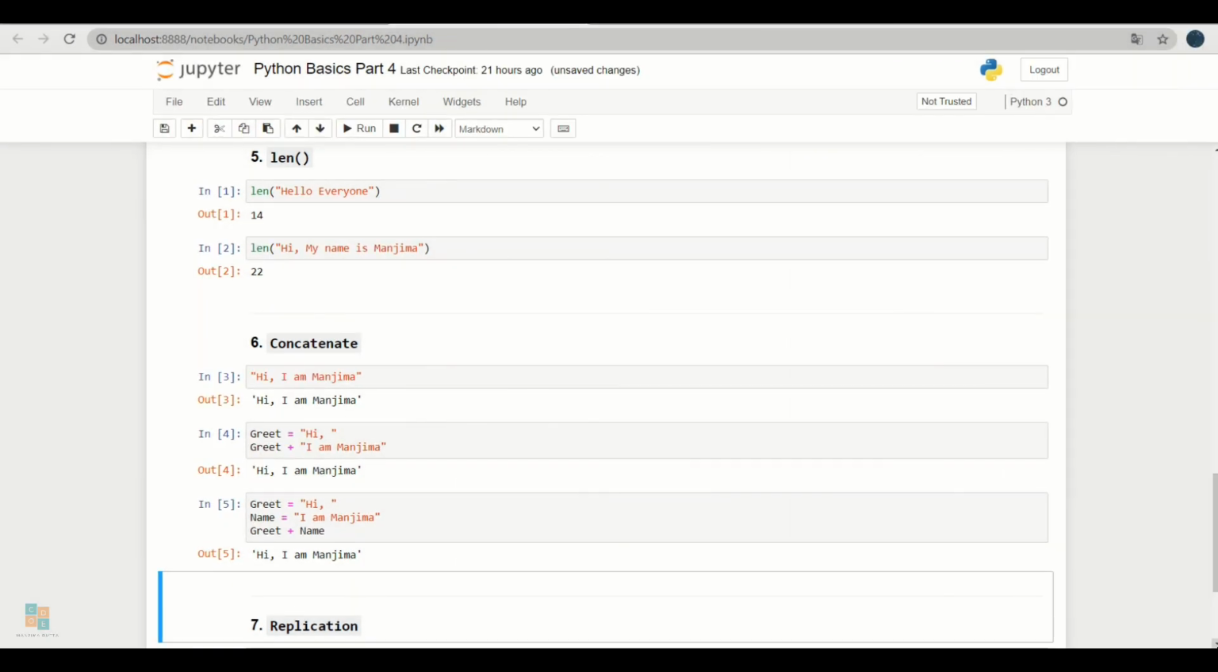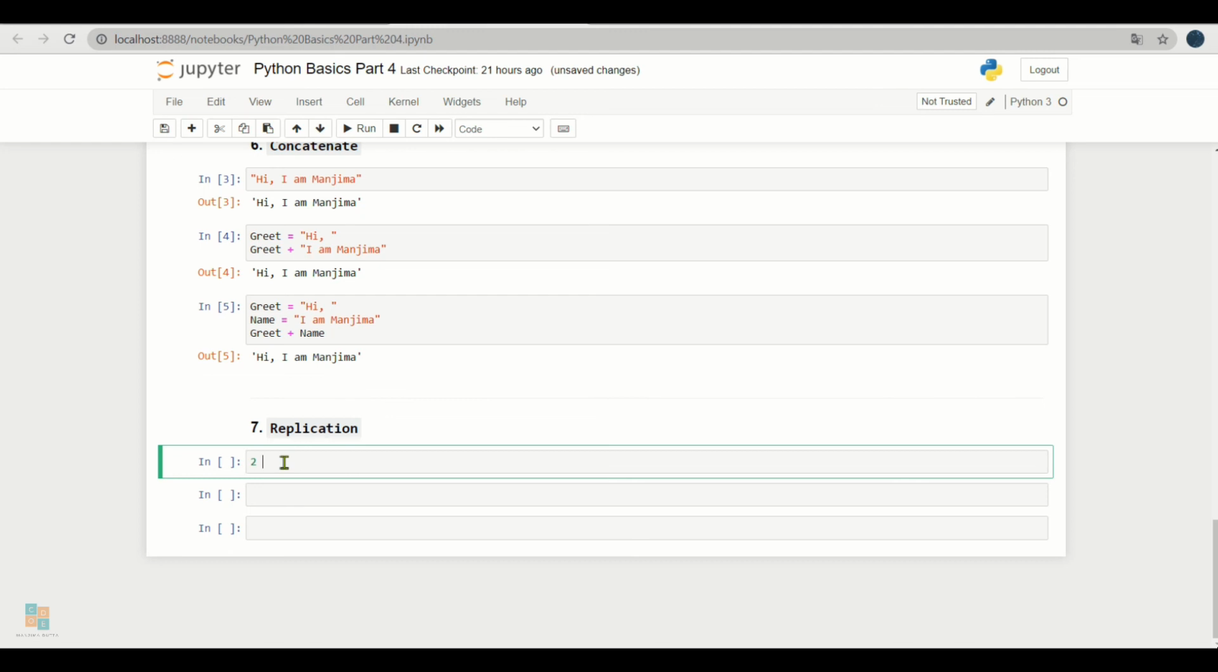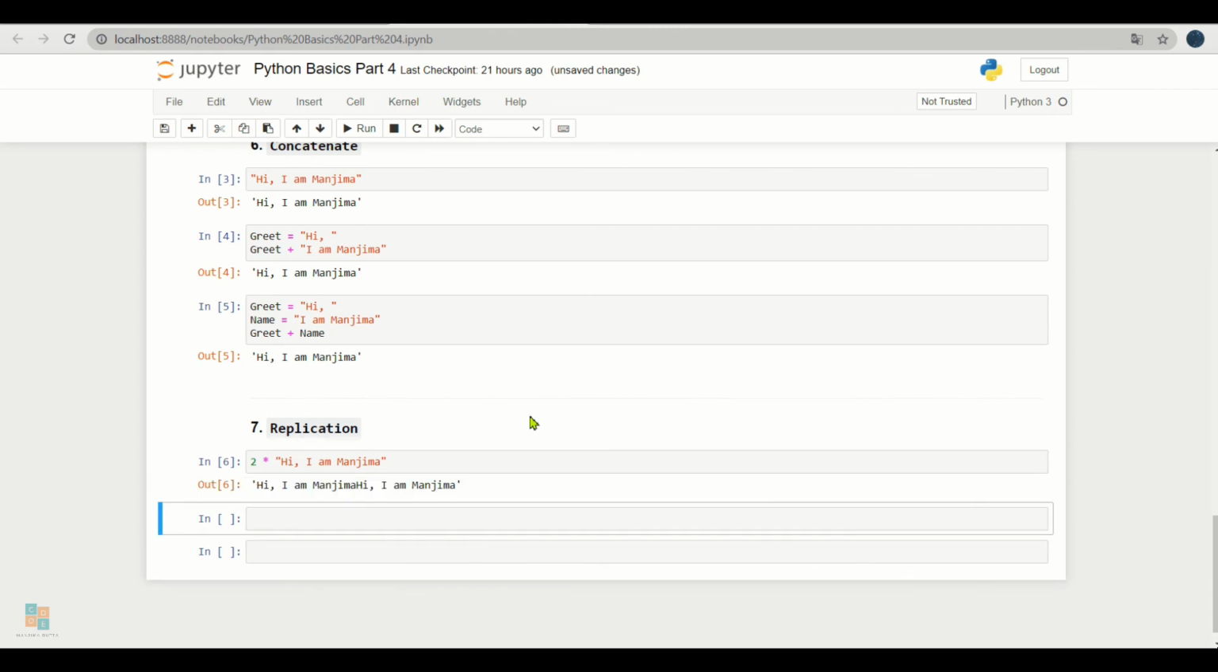Now let's come to the step where you can replicate your string value. Say you need to repeat one of your statements 2 times or 3 times and you do not want to type them manually. You can always do this. First the number of repetitions times the string value, and click run. See, it has been replicated 2 times. So this is the method of replication of a string.